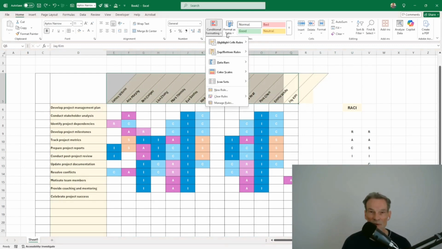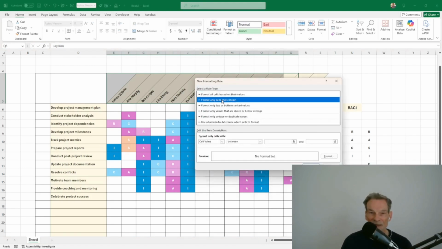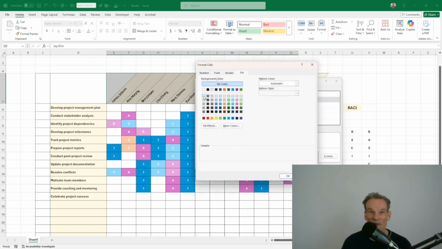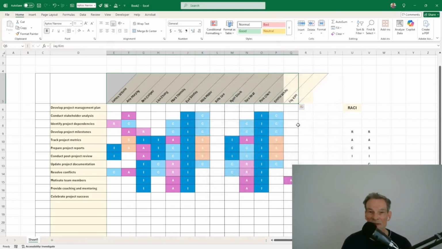So I'm just going to go under, I want to take a new rule, cell that contain, and here that gives me the choice. So if it blanks, what I want to do with blanks, I want to give it a very pale gray here on the left, the first one on the left. So let's see if this is blank, that would give me a light gray, which is what I want.